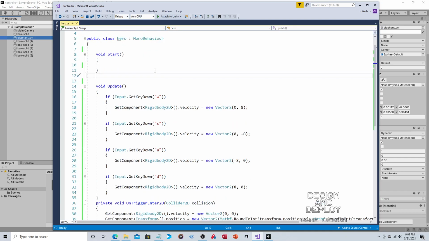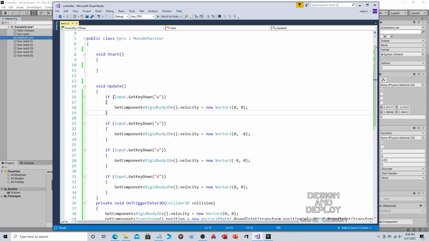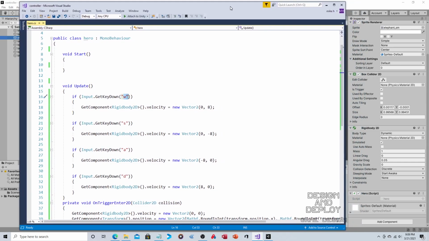In the update section, you're going to see this. If you haven't seen it before, it might be a little bit intimidating, but it's rinse and repeat. It's really one idea repeated 4 times. It's saying if there's input, and that input is a key being pressed down, and that key is W, then do something. What are we going to do? Well, it's not a coincidence that it says GetComponent. These are components. GetComponent, which one? Rigidbody2D. Oh yeah, we added a Rigidbody2D.